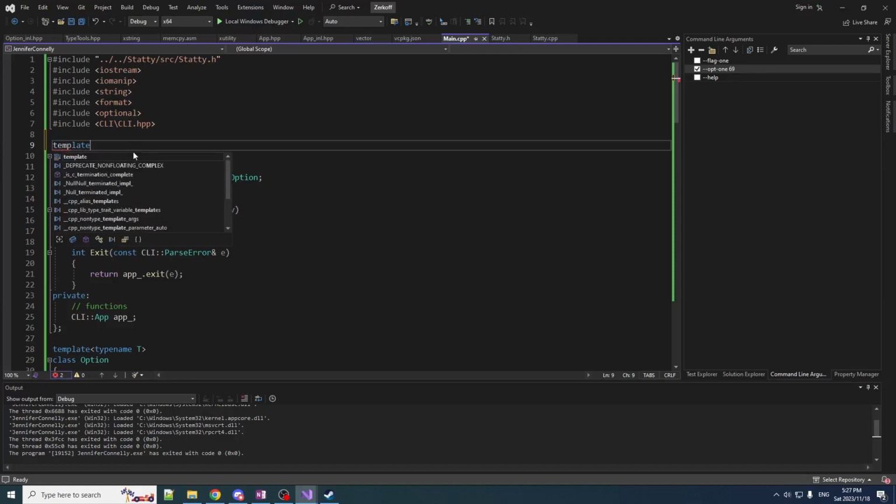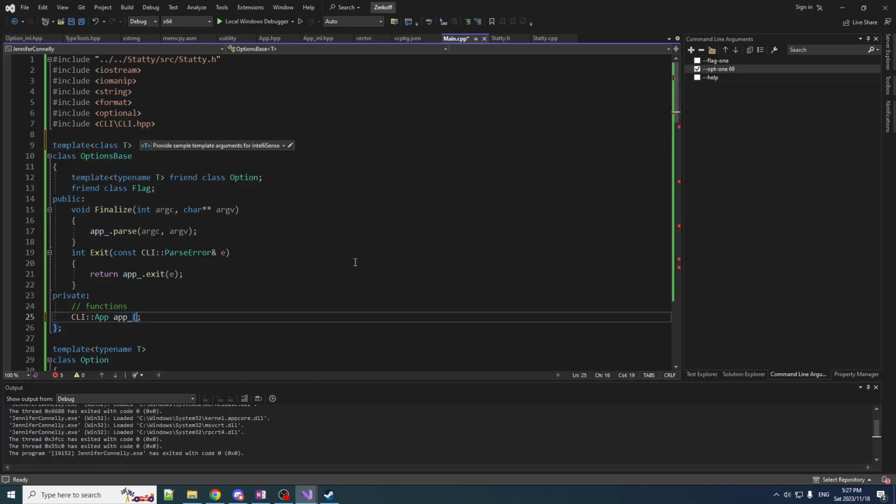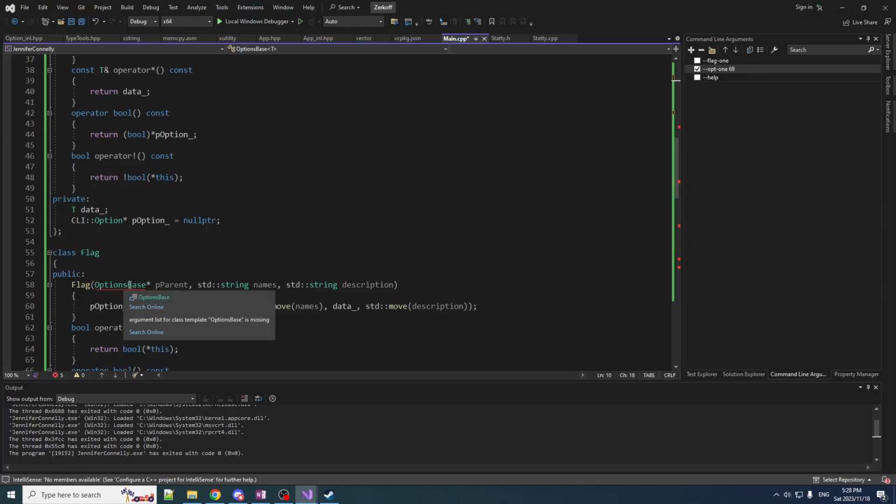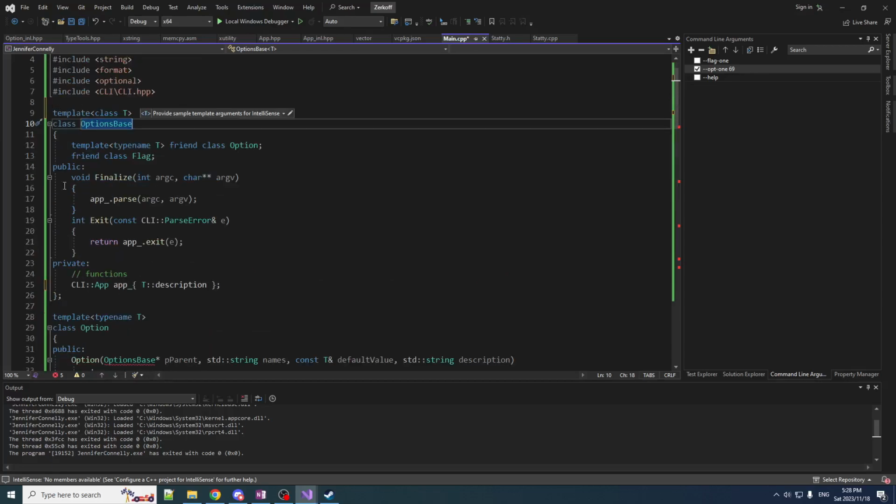So we're going to template the base and we're going to use information from here to get the app stuff. So the app description is going to be T description. We won't worry about the app name because it picks that up automatically. You could put it in if you wanted to, but we're not going to. So we're just going to do T description to pick that up in there. But now we require an argument list for class template options base. So we actually need another layer here. We have to go deeper.